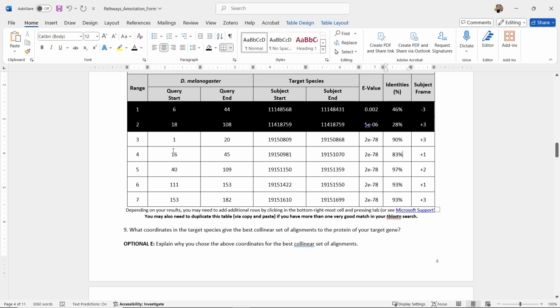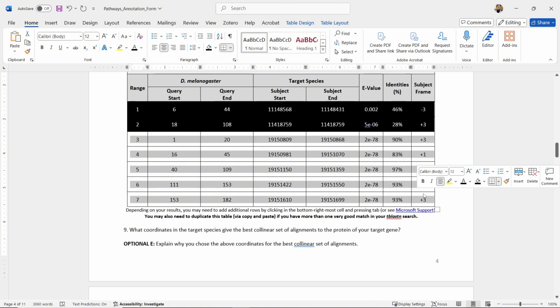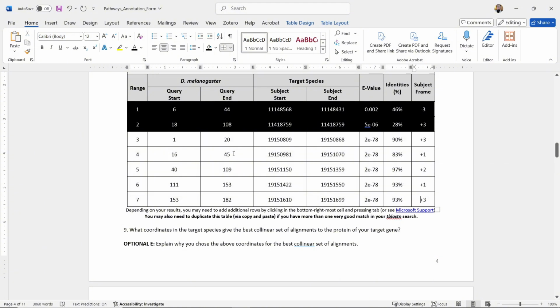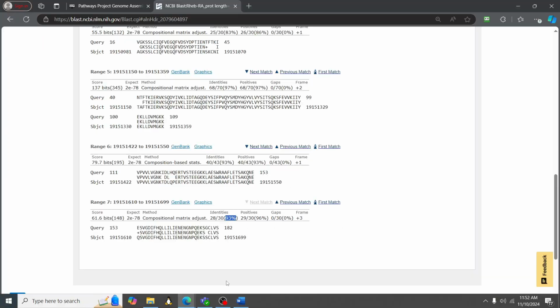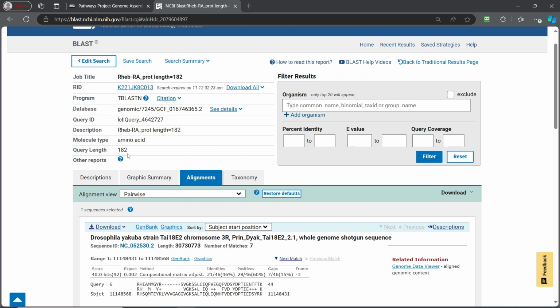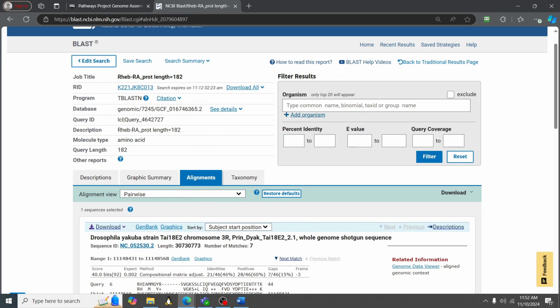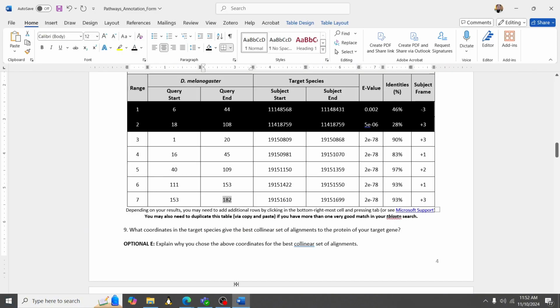If we take a look at the pattern that's forming here: 16 to 45, 40 to 109, 111 to 153, 153 to 182. What this is ultimately giving us is the best collinear set of alignments. We can see that our query start is from 1 to 182, which was the size of our BLAST query. We can verify that by navigating over to BLAST, scrolling up, and look at that. Our query length 182 matches up. There is a match there.